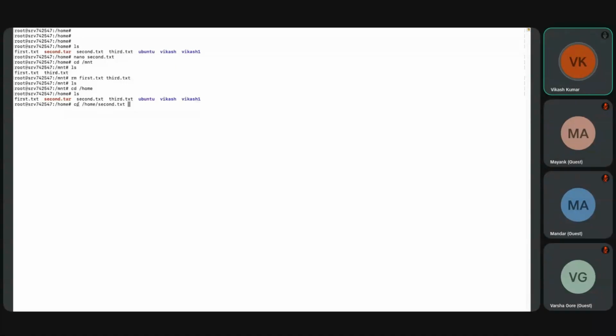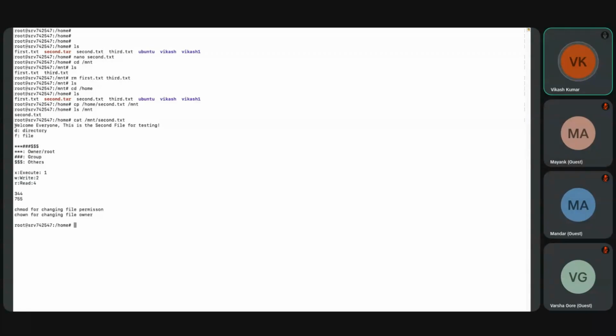This is the source file, cp, source file, then space, destination. Destination is /mnt. If I hit enter, then again if I do ls /mnt and hit enter, second.txt is there. If I wanted to see the content of this /mnt/second.txt, if I hit enter, you can see this is the content of it. So this is the way you can copy the file.